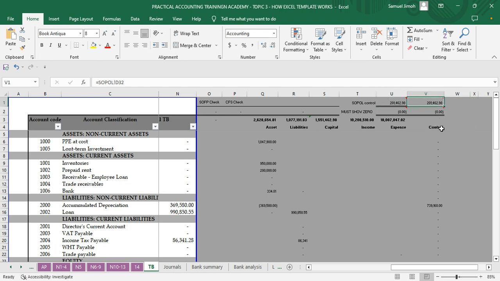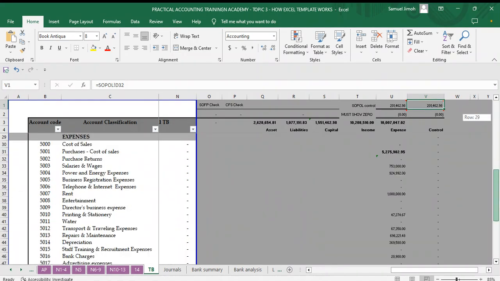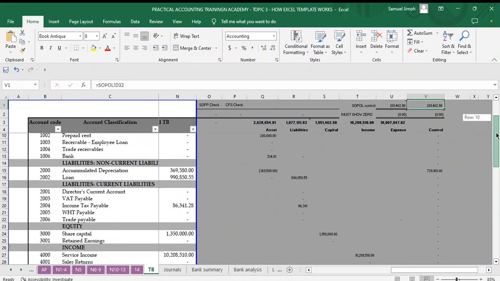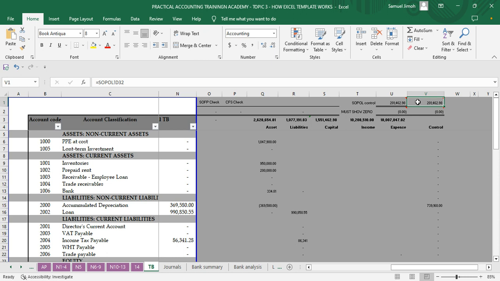That is why I have this control here. I love control so much. It makes your work easy, right? So when you are preparing your ledger and your TB, you always look out for this. However, that does not mean when you have differences that you should stop your work.